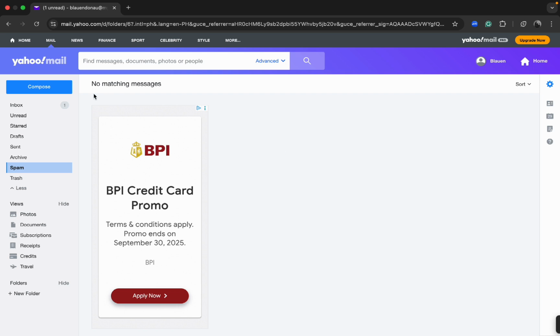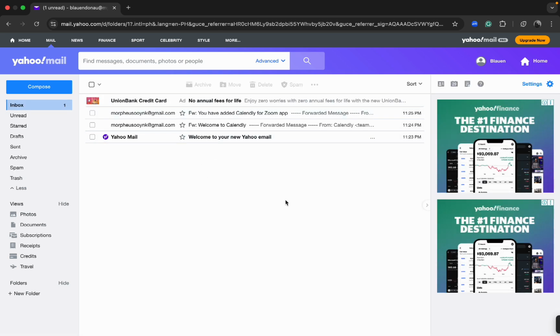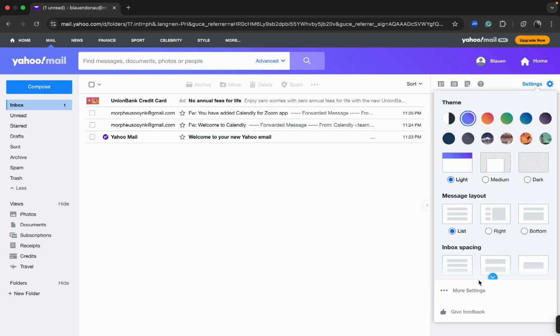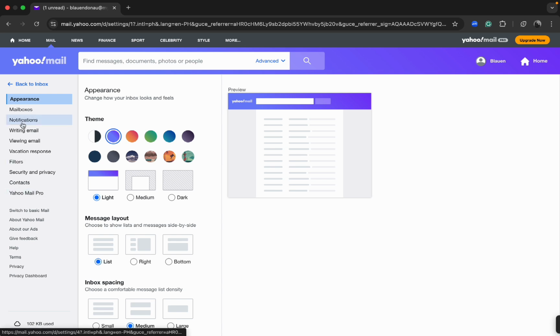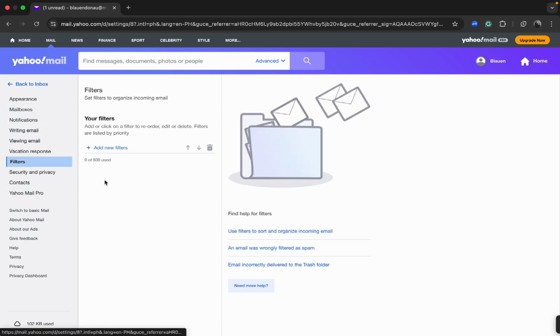But if it's not there, just go back and then we're going to go to the settings. If you're using Windows, you'll be able to locate settings here at the left sidebar. But since I'm using a MacBook, my settings is over here at the top right corner. So let's just go to settings. Then you want to locate filters. Then you just want to go through your filters. You might want to double check that because you might have put a filter that sent your emails directly through the trash.